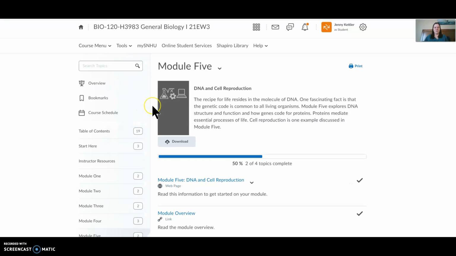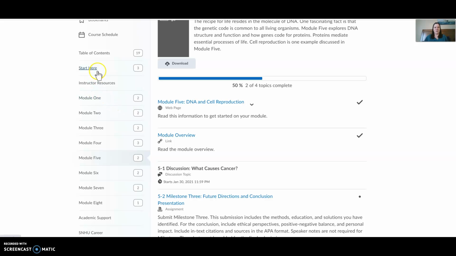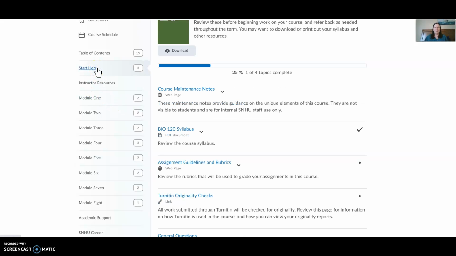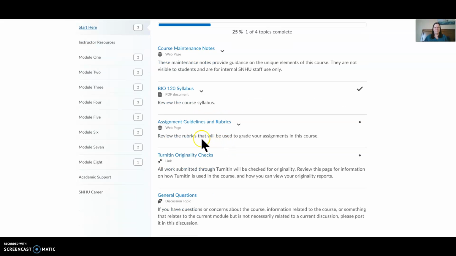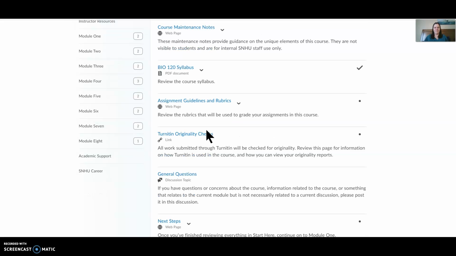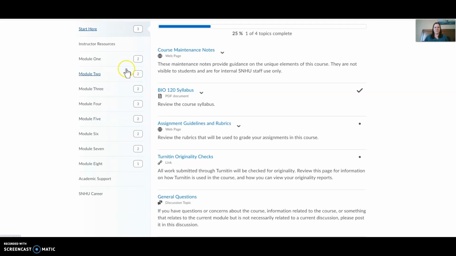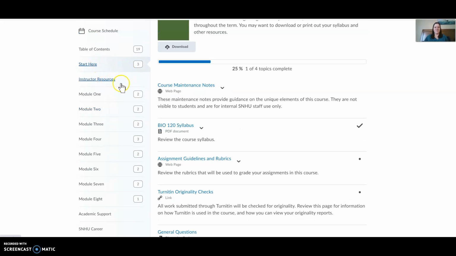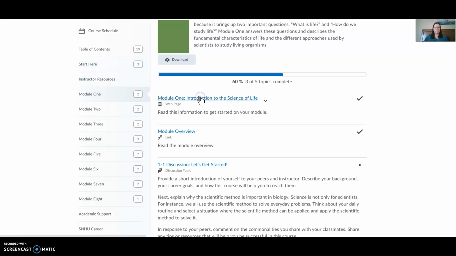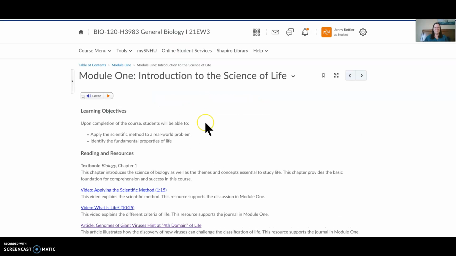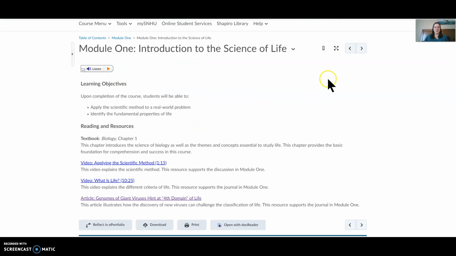And this is where all your course information is. You start on the Start Here button, and this shows you the syllabus and how we grade using rubrics. Once you've gone through that, you'll click on Module 1 and you'll click on the beginning. This gives you an overview of the module and what it is you're expected to read.